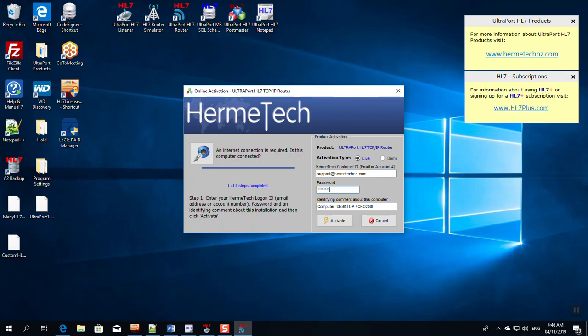Put my password in. Now this third field at the bottom, this identifying comment, can be important. We have customers that have hundreds of these licenses. This field identifies this installation to you and us if you ever need support. You can make it whatever you want, up to about 50 characters.